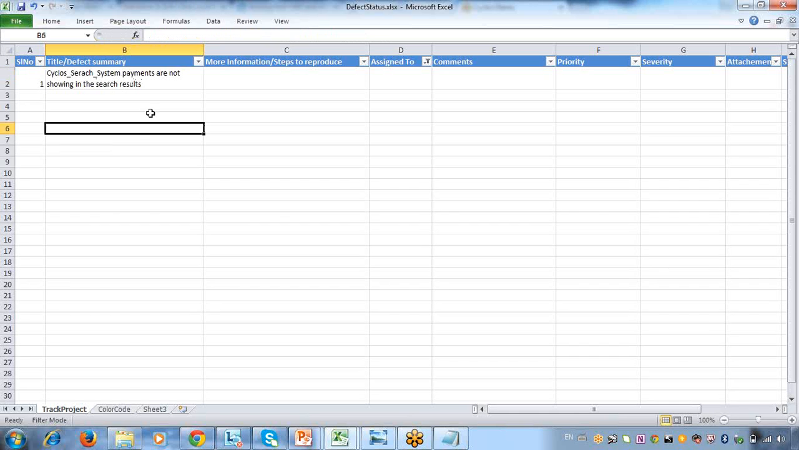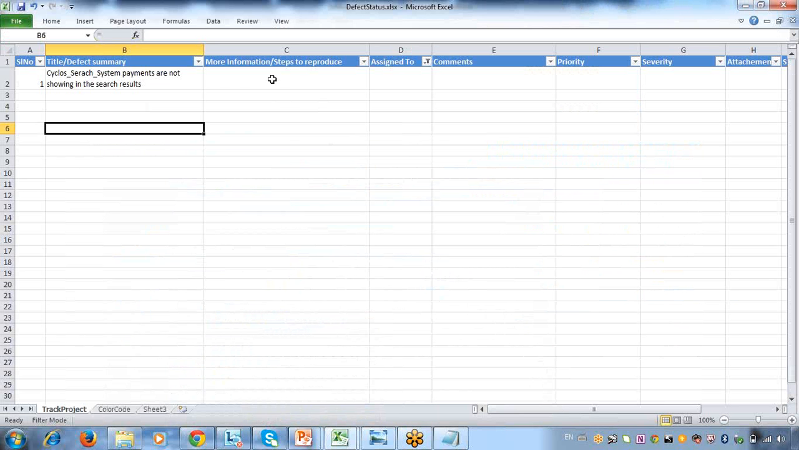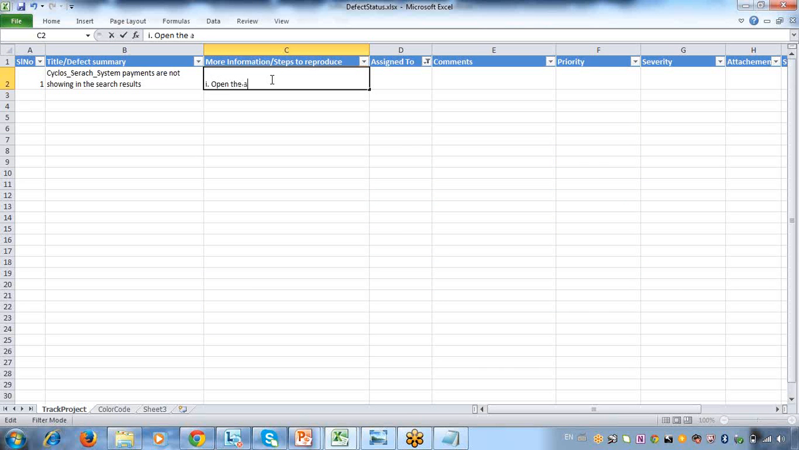That means when you're trying to search with your system payments, that is, here when I selected my system payments, the results are not showing. That is the issue. Now here I will write my steps. Okay, open the application, open the URL. You can give your URL, give each and every piece of information.